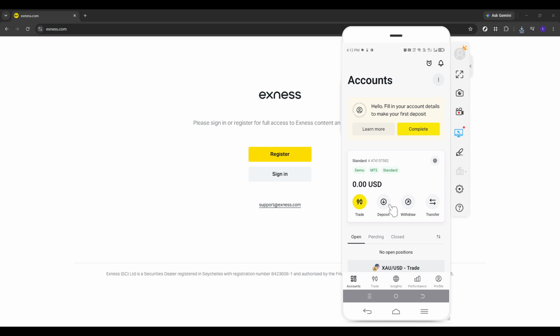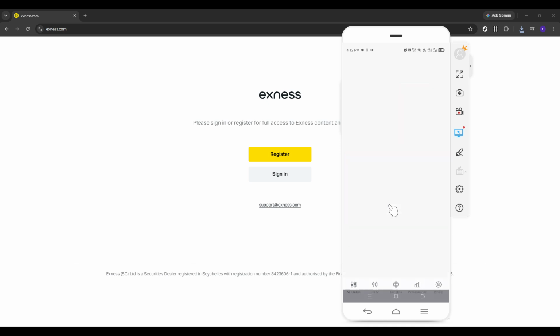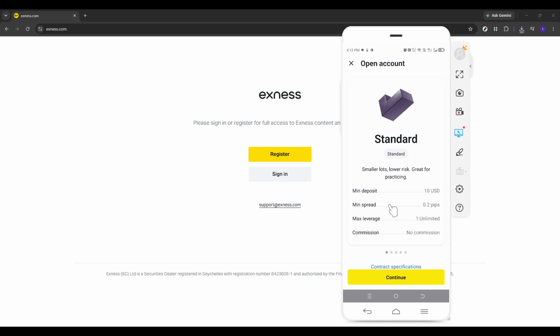Once the app is open, look to the top right corner of the screen and tap the three dots. This usually opens additional account options and settings. If your screen looks slightly different, just look for the menu icon in that same area. From the menu, tap on Open Account. This is the option that lets you create a new account with the settings you want.